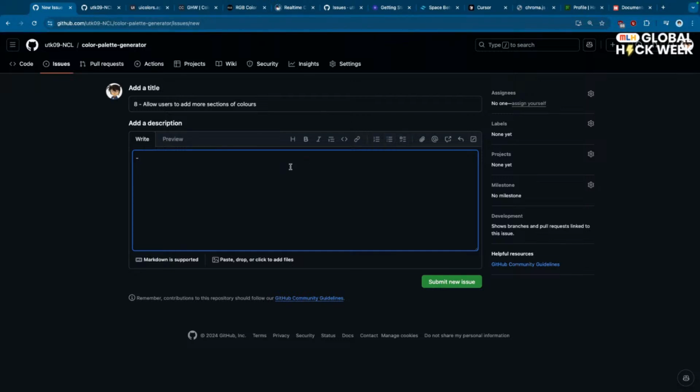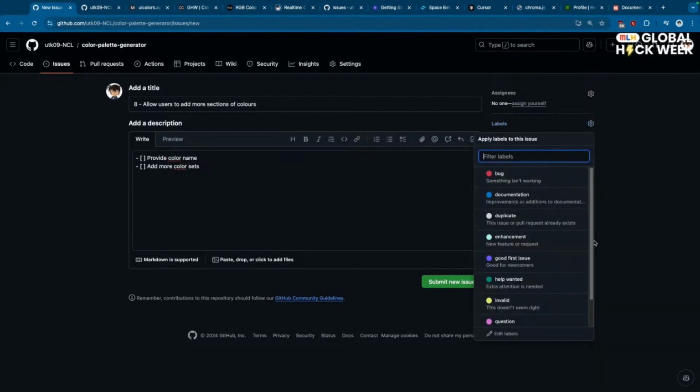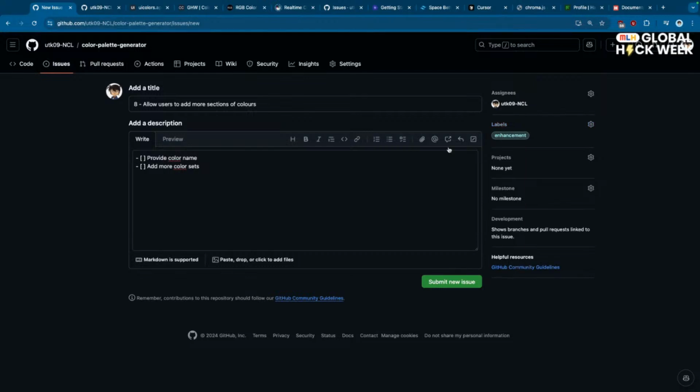I'm confused. Okay, yeah. Provide color name. Add more color sets. Yeah, I think these two should be good. Enhancement, of course. Going over to me, and that's it.